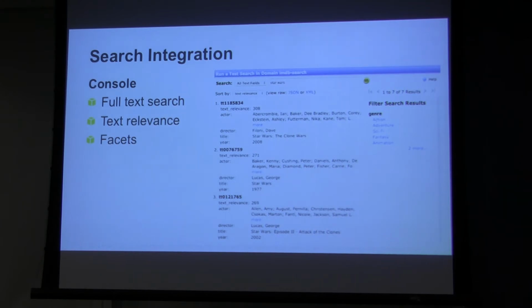So again, in the console, you also have the ability to run text searches. So you can do quick prototyping and look at the documents you've uploaded and how they search and get some results back and see them in this format.